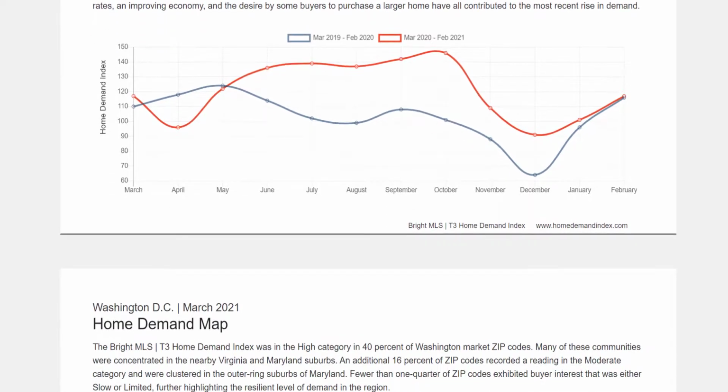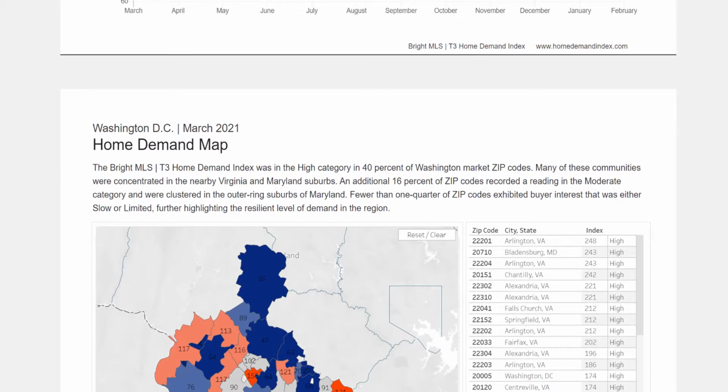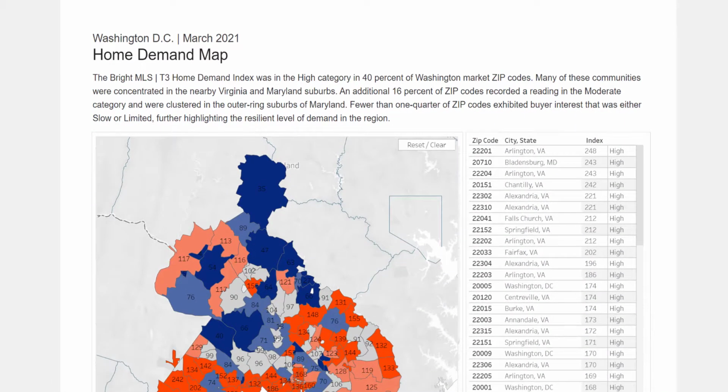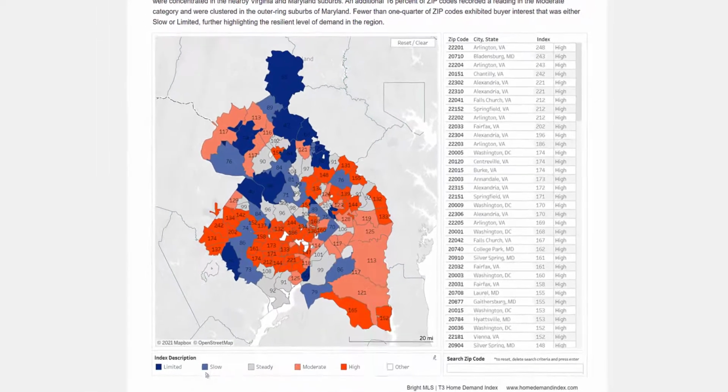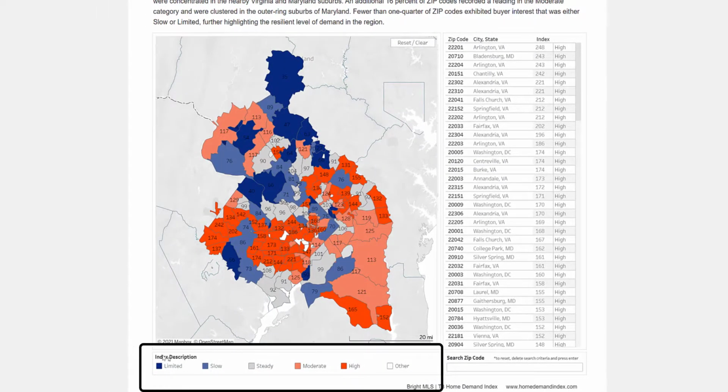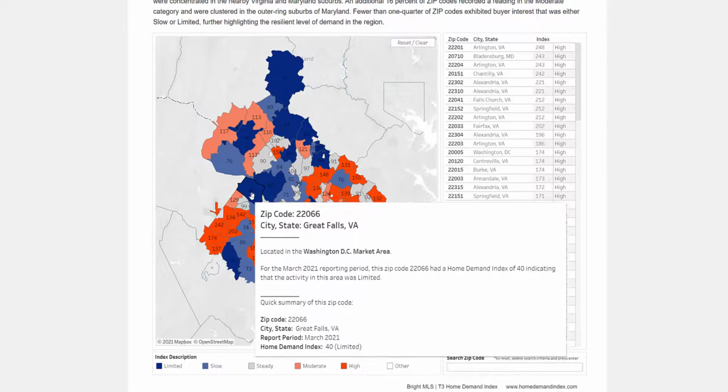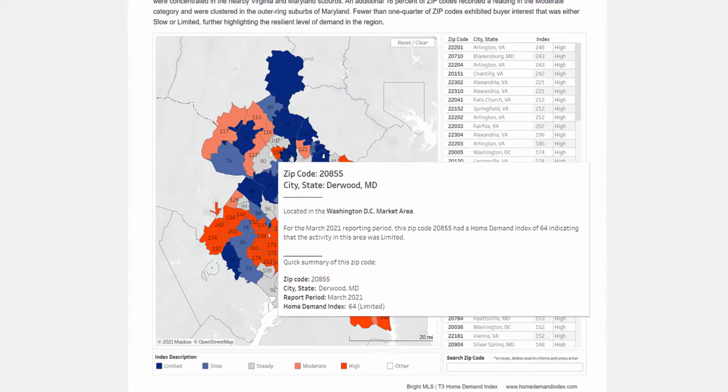Drilling down still further, we can scroll down to the home demand index map. The home demand indexes are coded here at the zip code level. And note at the bottom of the graphic, we have a legend. If you hover on the map itself, you can get a more detailed explanation through a pop-up.